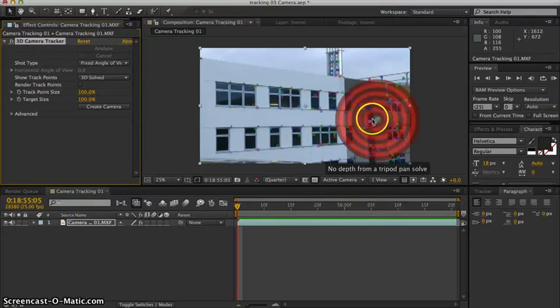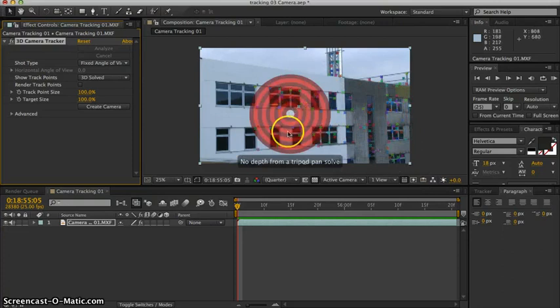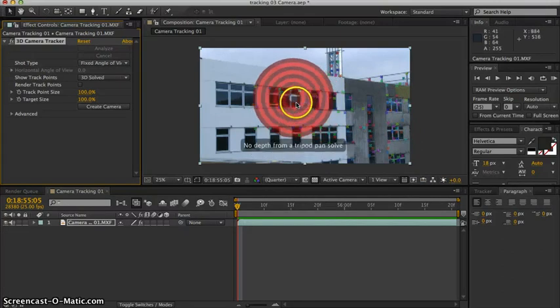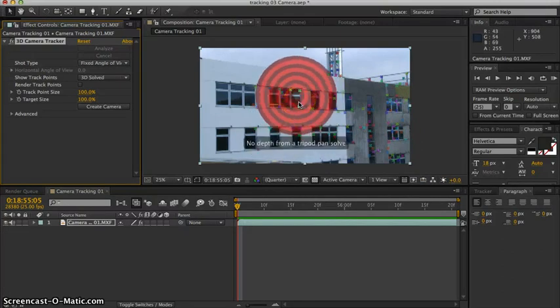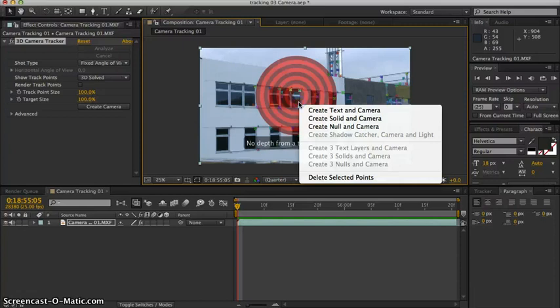So if I want to, like I said, I can just click any individual point. So I'll go with these 3 here maybe. Okay, and I'm going to just right click and say create text and camera instead. So it'll give me a camera, but it'll give me a piece of text with it too. If I'd gone with the create camera button, it would still give me these options, but it would just say create text, create solid, create null.